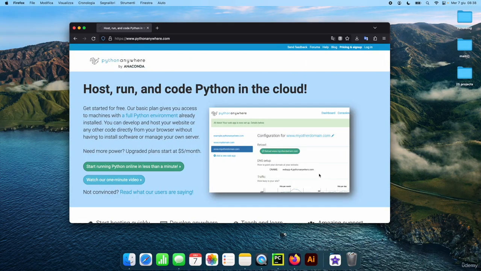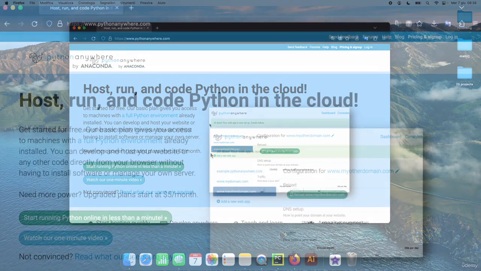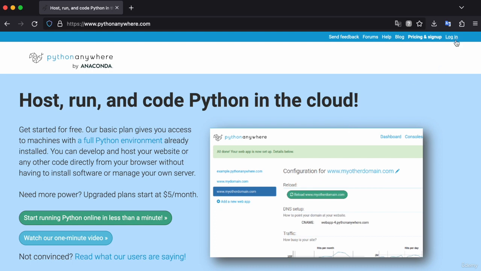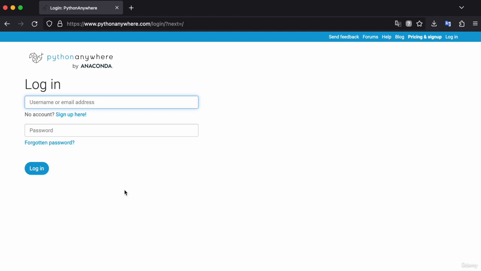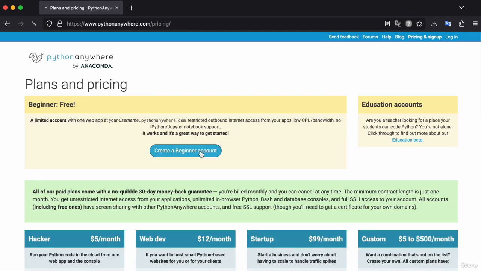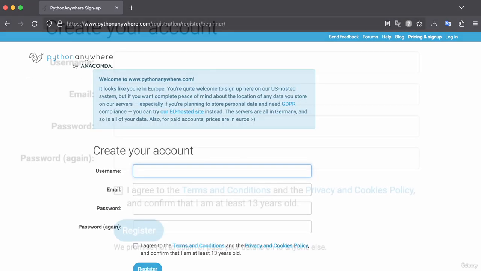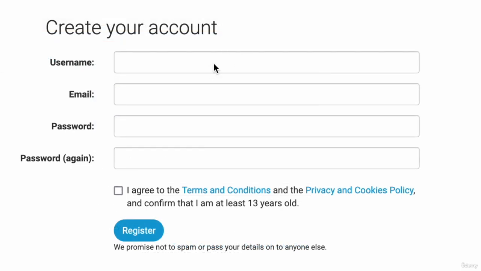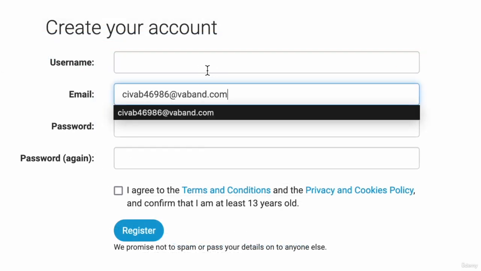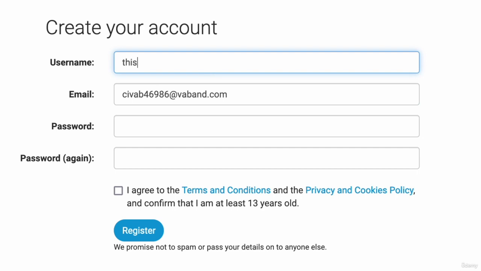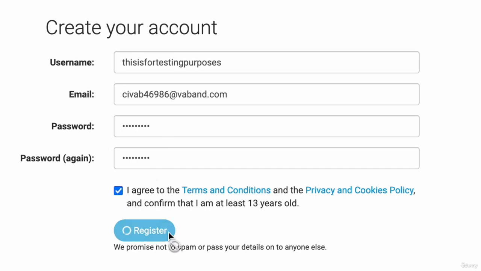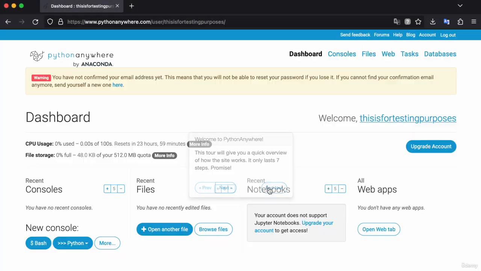Well, we're going to be using a website called Python Anywhere. So the first thing we have to do is sign up for an account. And I'm just going to tap on login so that I can sign up here. Now we're going to create a beginner account because it's absolutely free. And I'm just going to quickly create an account. So I'm going to use this email here, and the username will be "this is for testing purposes." And then I'm going to make up my password, and I'm going to tap on I agree and register. Then I'm going to tap on end tour.